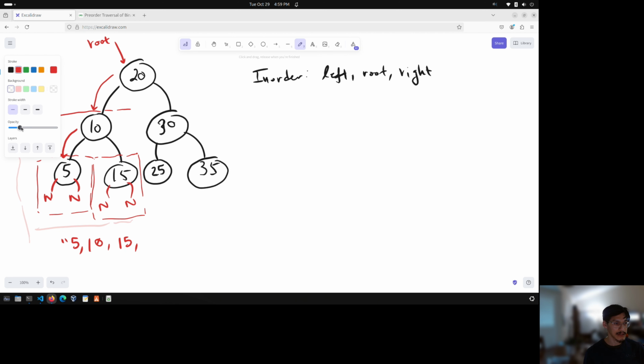Oh, I changed opacity. We've just processed this entire subtree, basically. So that turns out to be left of this original root that we came from. So we'll process this root here, which is 20, and we're good. But now we had to process the right side of this tree in relation to 20. So let's go to 30.